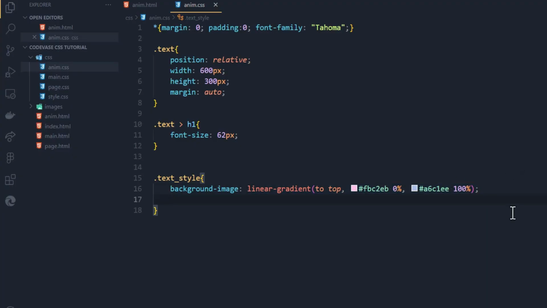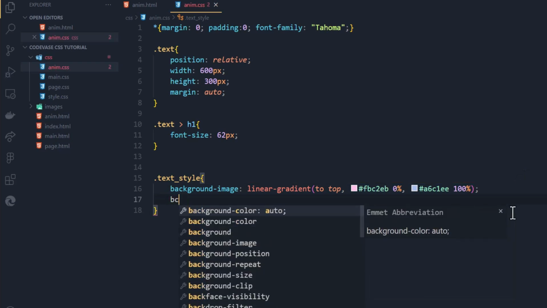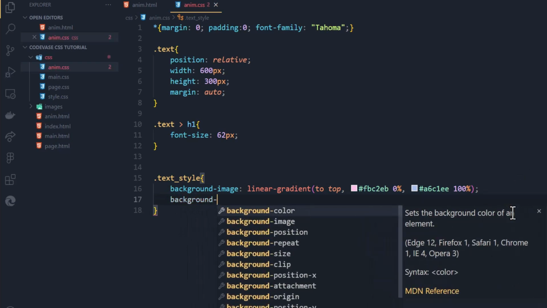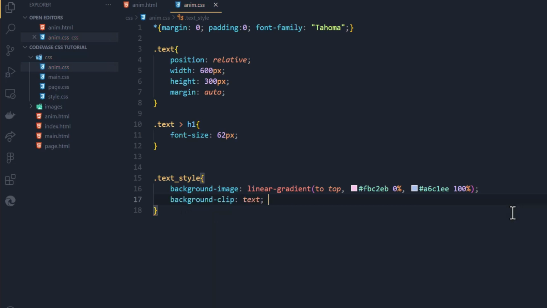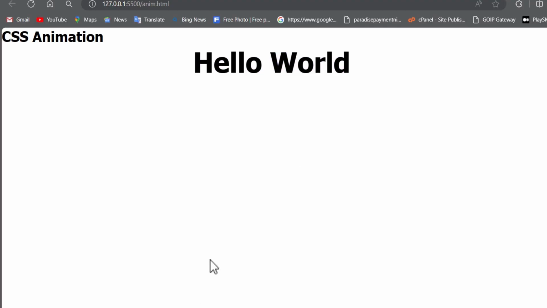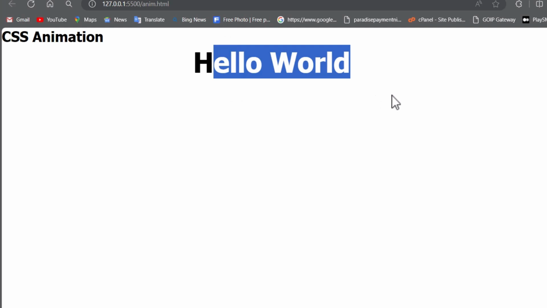We'll now say background clip, and then we'll say text. That's all. One line of code will take care of everything. But if you come back to the browser, it shouldn't apply yet. This is what it will look like. Now you might feel like you've not done your job right, but you've actually done it right.